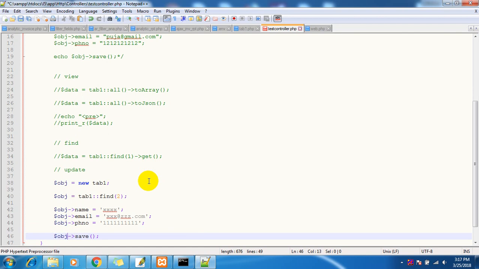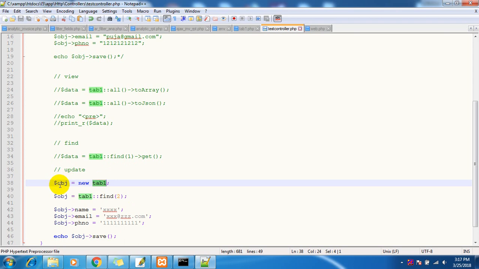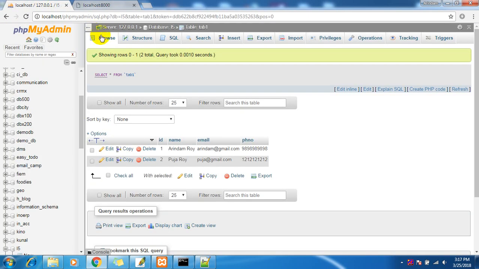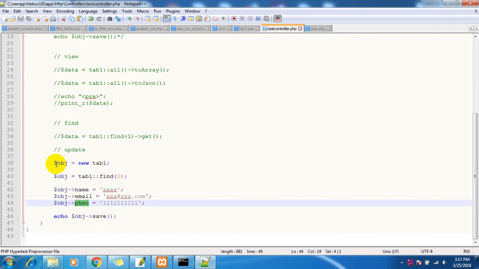So just echo this line, echo obj save. First we create an object of the model tab1. The object finds row number 2. If row number 2 is found, then its name field is changed to xxx, the email field is changed to xxx@zzz.com, the phone number is changed to 111, and obj save. Just check it. It shows 1, that means the query executed successfully. Row number 2 is changed to xxx 111. Okay, so I hope you get the query easily.